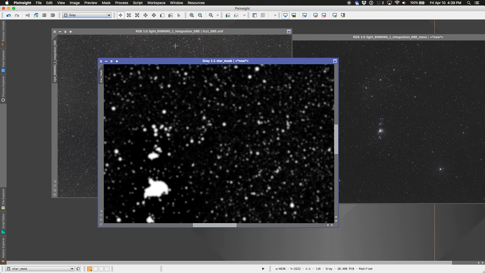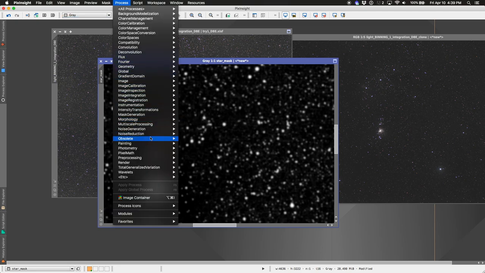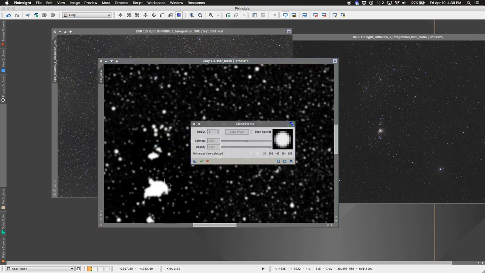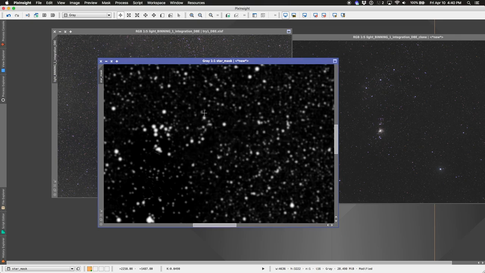And then I'm also just going to use a clone stamp. It's under painting. To just touch this up just a little bit, because I don't want the Orion Nebula to be in this mask. So I'm just command clicking on a Mac, or it would be control click, I think, on Windows. And I'm just going to take out the Running Man and the Orion Nebula there and hit the little green check to apply it.